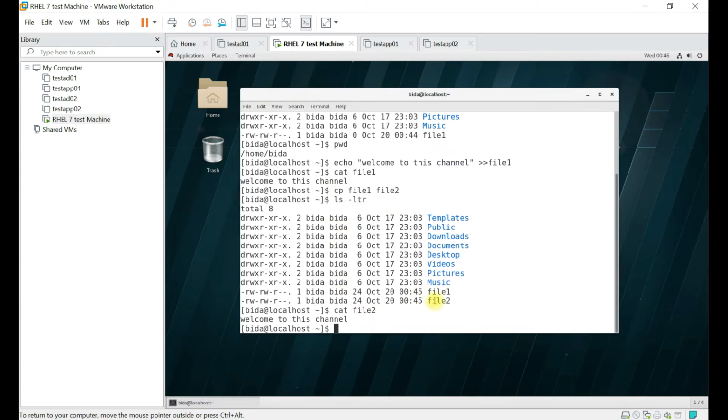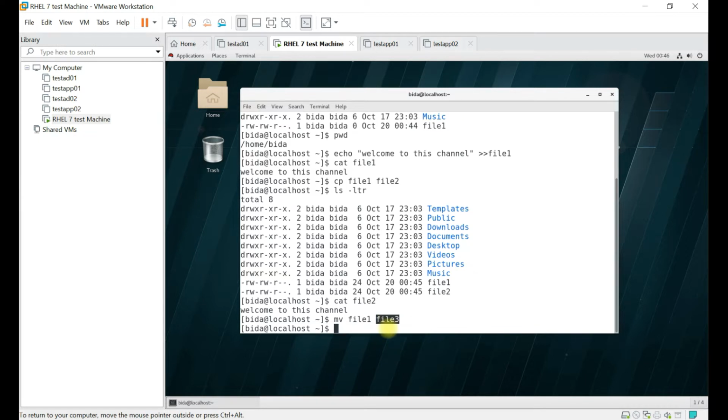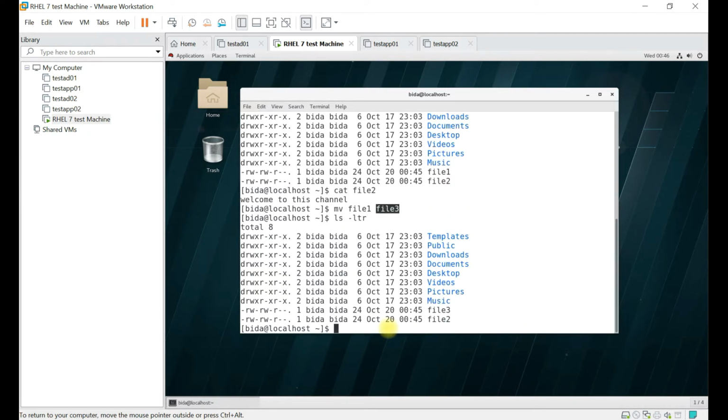Okay, now let's move. Now you don't need this file. Oh sorry, you want to move this file to another file name. For renaming the file, just use mv file 1 and file 3. I want to rename file 1 to file 3. Enter. Let's see if it's available or not.